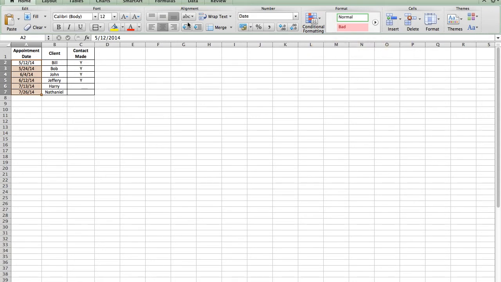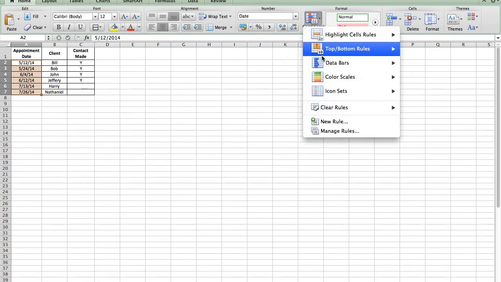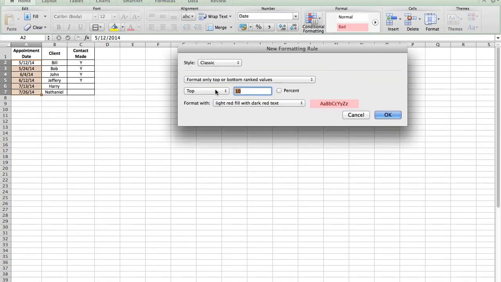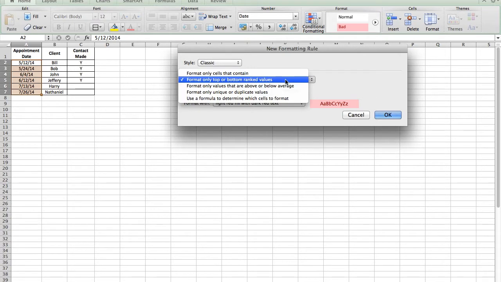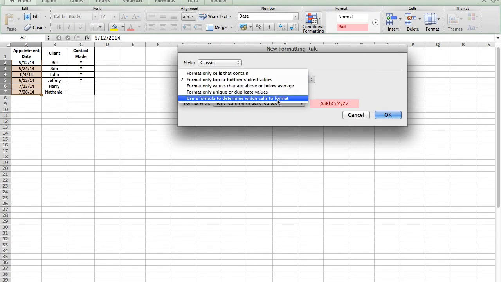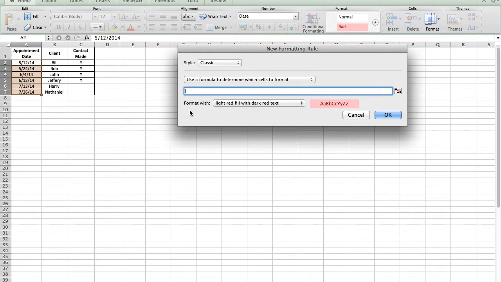It's under your Home tab. Go ahead and click on that. Make a new rule. Change the style to classic. And then how we're going to choose our values is using a formula. So we're going to use a formula to determine which cells to format. Now, right here we have a little dialog box where we can type in any formula we need.